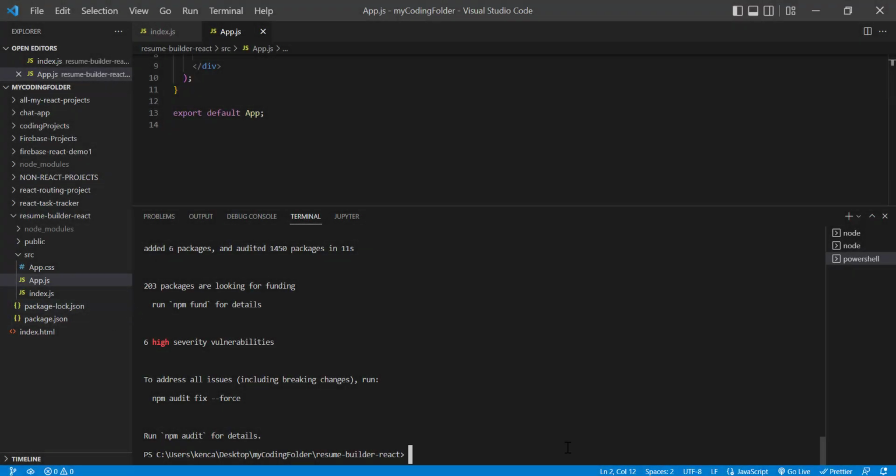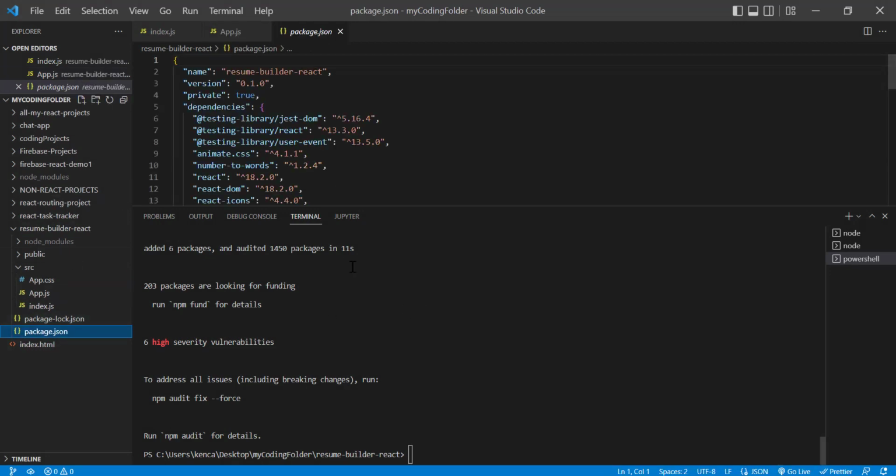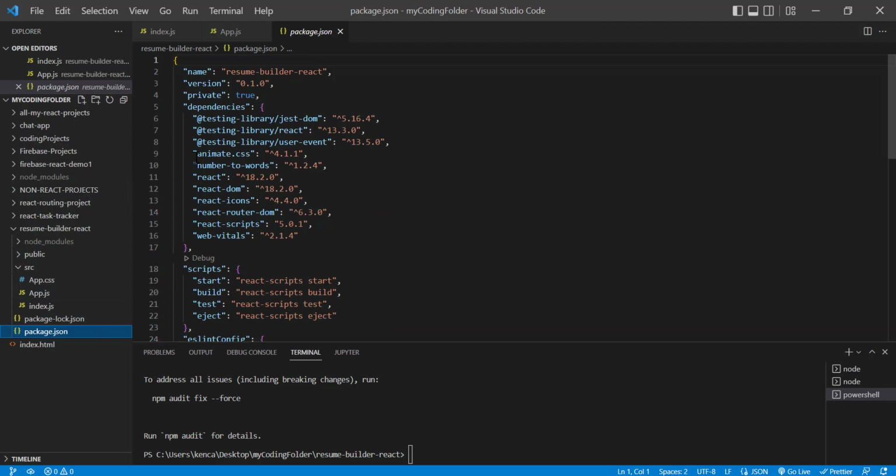Alright, so just to make sure that all those packages were successfully installed, let's go to our package.json and take a look. So we have our animate css, number to words, React router DOM, and yeah, it looks like we got everything we needed.